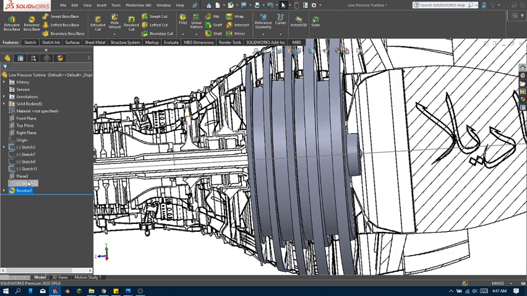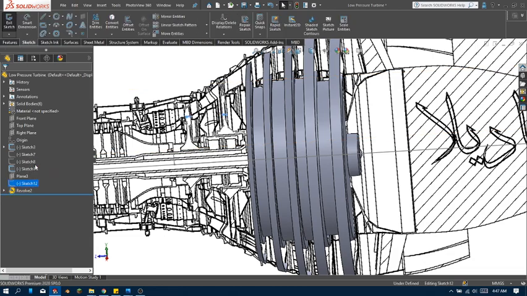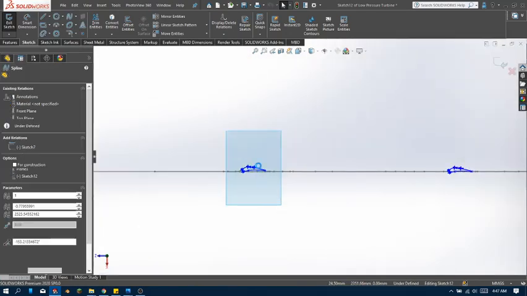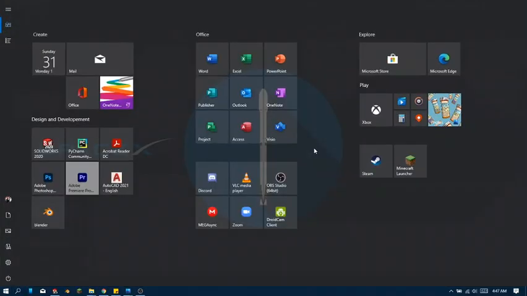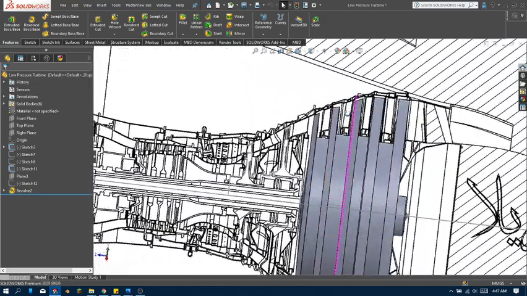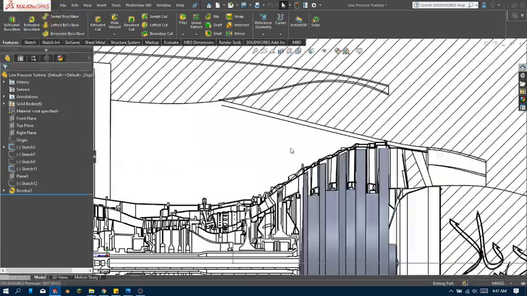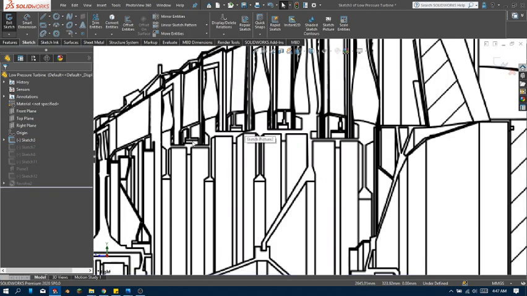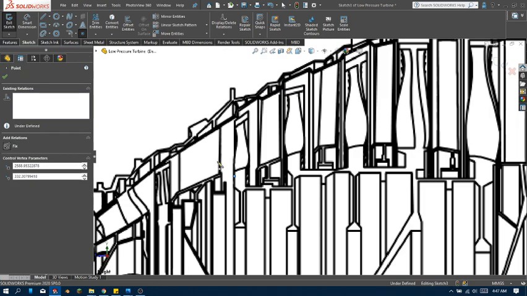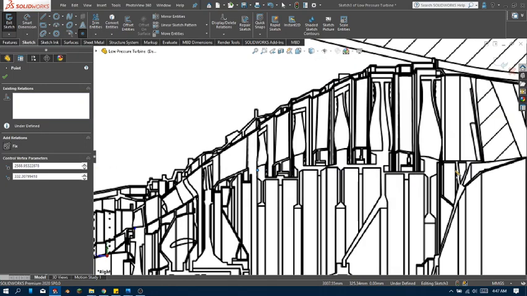Now we're going to select sketch 12, edit sketch 12, and copy the airfoil. Exit sketch, and now we're going to sketch on sketch number 3. Create a point there, wherein it's beneath everything else.